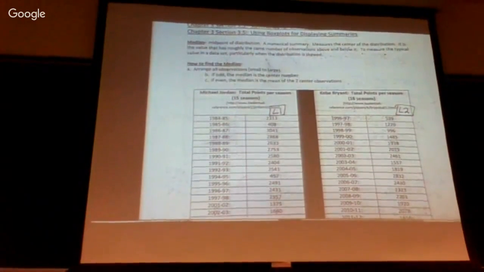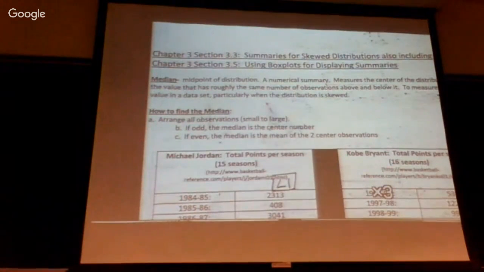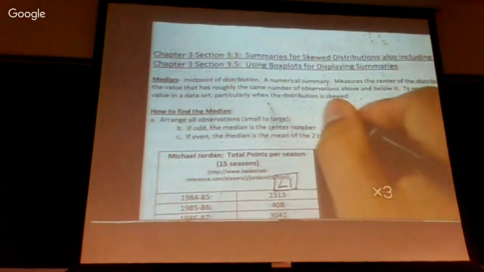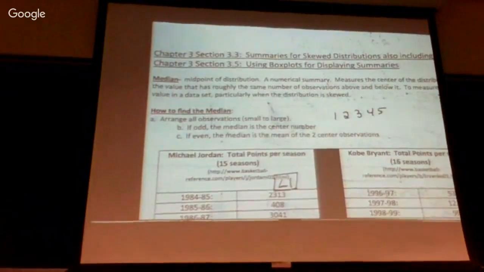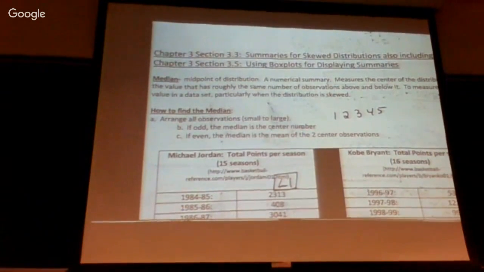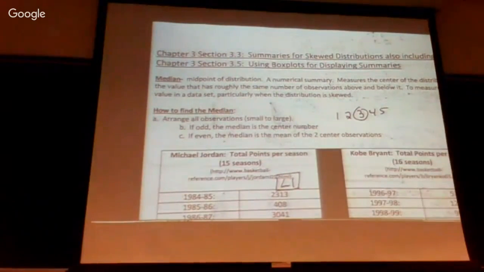So just to give you a quick example, if I wanted to find the median, let's say we had 1, 2, 3, 4, 5. What would the median be of 1, 2, 3, 4, 5? I already put them in order. What would the median be? 3. So I actually circle 3. So if there's an odd number of observations, an odd number of numbers, you circle the median.